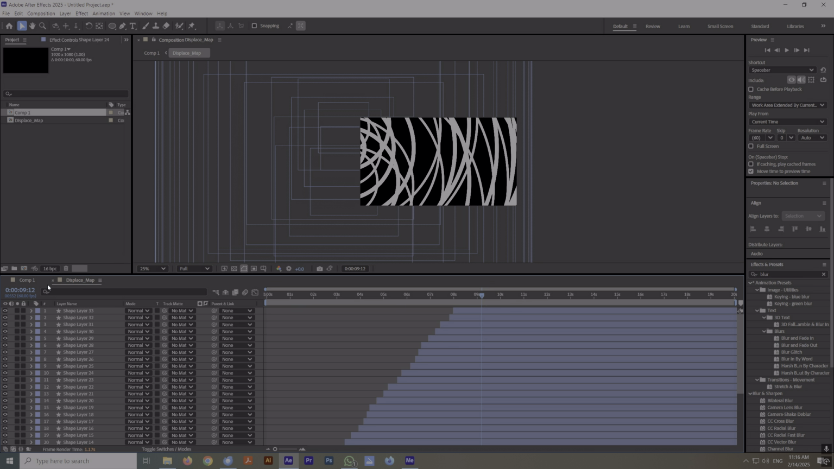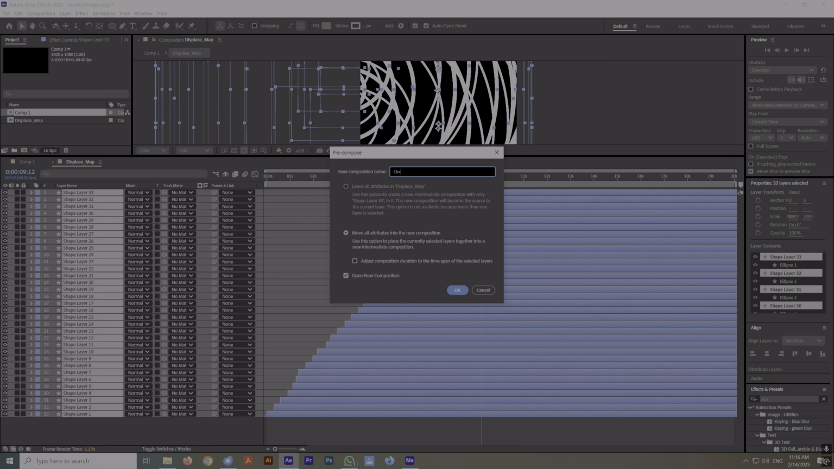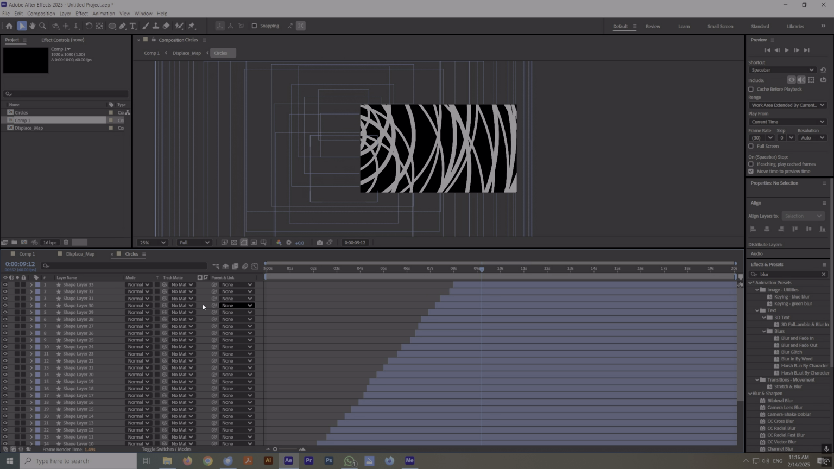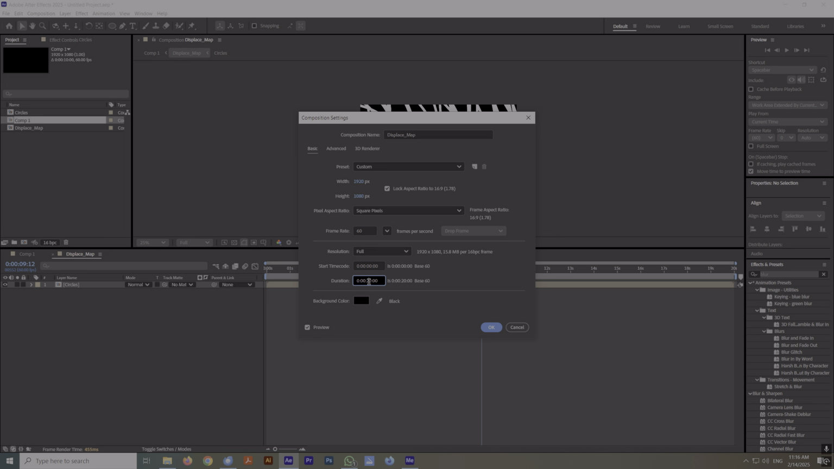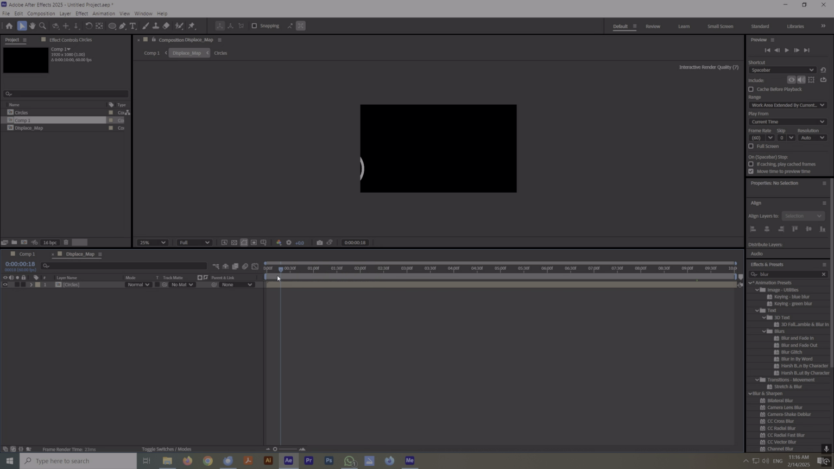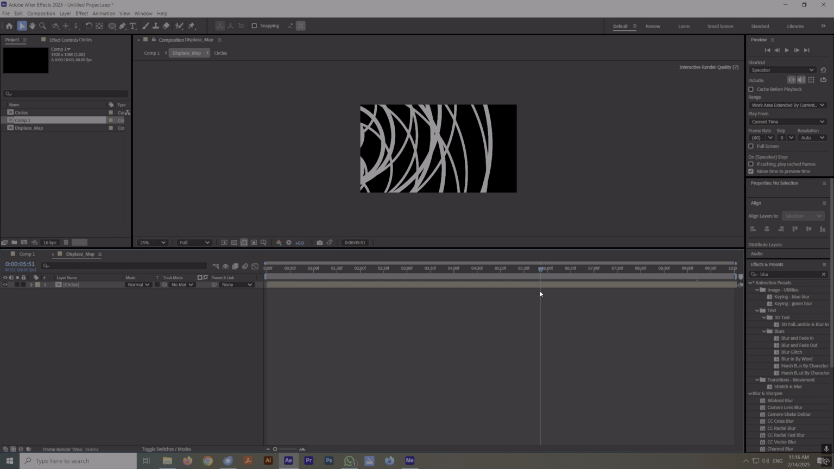Okay, now let's make a loop. Select everything, pre-compose, and name it circles. Okay. Now go back to this displace map composition and let's change it back to 10 seconds. Now let's go in the timeline until all the screen is filled with lines.